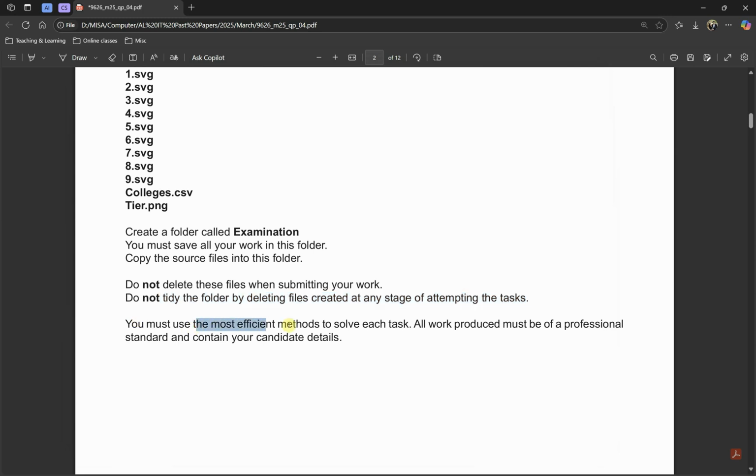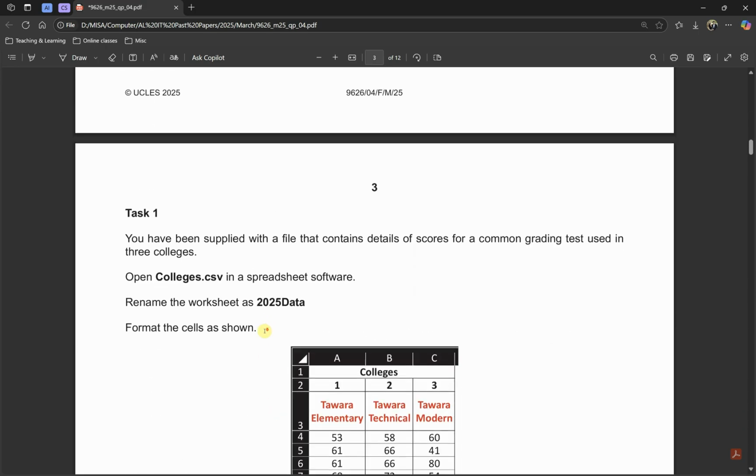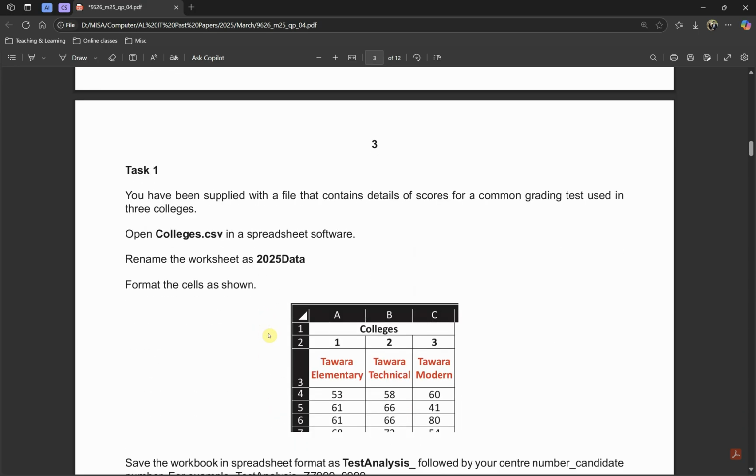You must use the most efficient method to solve each task. That means you're not restricted to one method. You have the freedom, as long as it is efficient, to use it in your answer. All work produced must be of a professional standard and contain your candidate details. Everything should contain your candidate details. So let's start with our first task, which this video is going to be about.